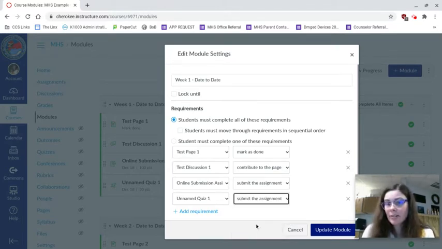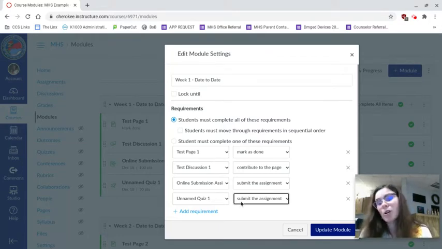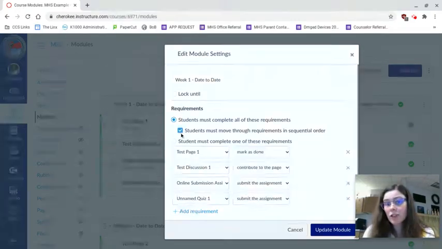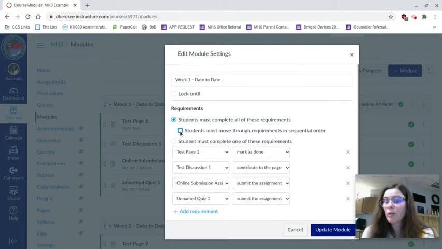So I'm just going to say they need to submit this assignment, or since it's a quiz, it will be submitting the quiz. We'll get them through that requirement, and they can move on from there. All right, and note for these settings, I did not check this box that says students must move through requirements in sequential order. I'm only making students complete all of these things, and they can complete them in whatever order they would like to. If you need a student to move through things in sequential order, you can go ahead and check that box to make sure that they're moving through them in the right order.